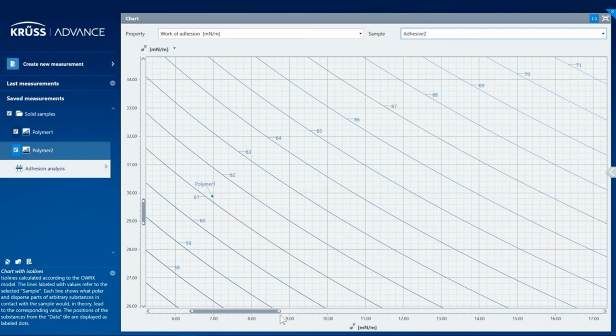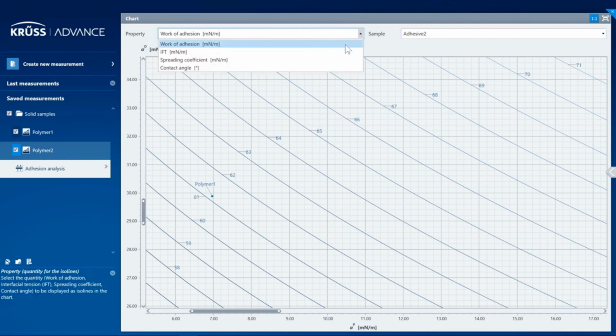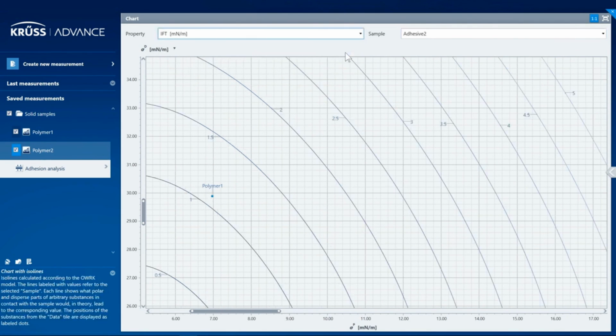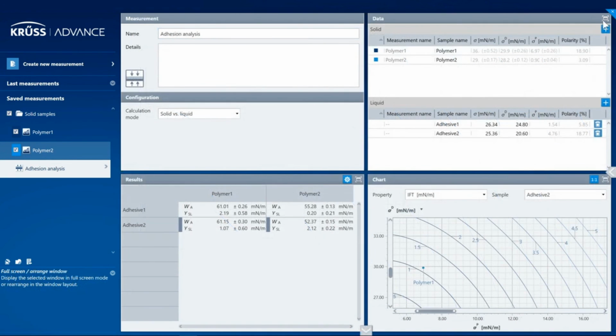Similarly, by changing the polar part of the solid, you can view the effect on other properties, for example, the interfacial tension. The highly structured and innovative adhesion analysis method for Advance provides you with the ultimate tool for the precise analysis and optimization of your interfacial process.